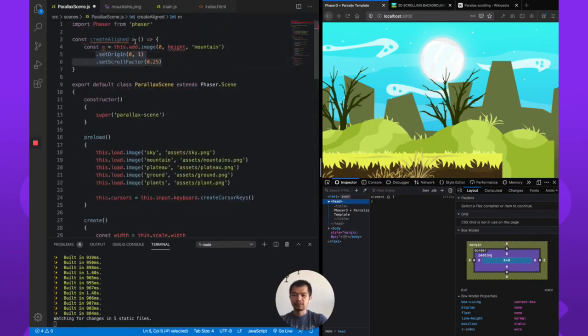Okay, so we know for sure we're going to want the scene to be passed in so that we can do scene.add. And then we're going to want to know how many. So let's say count, because we want two. And we need height. We can get it from the scene. Then we want to know the texture image, in this case mountain, the key that we're going to use. And then the scroll factor, because that changes.